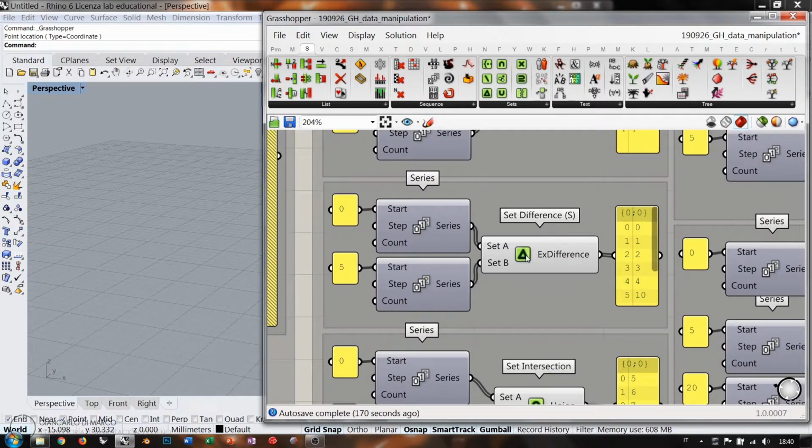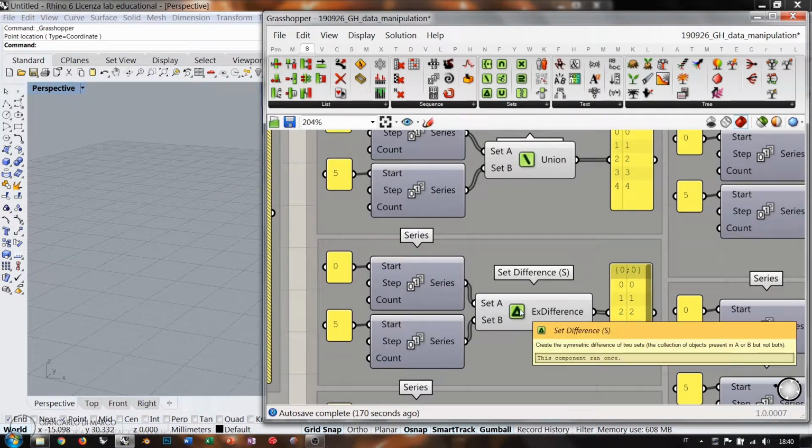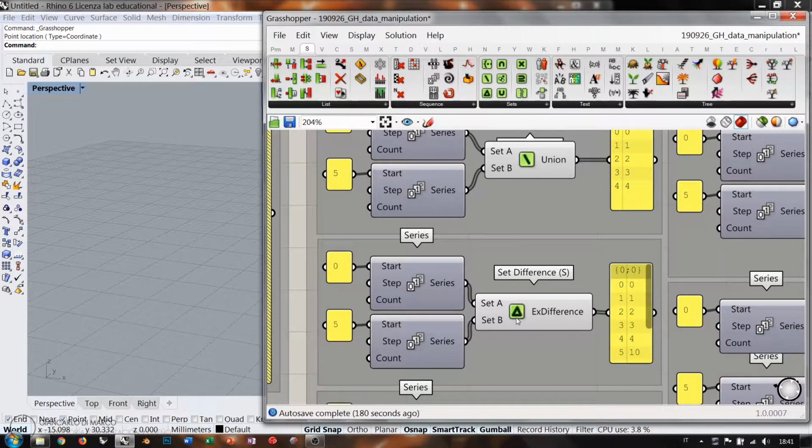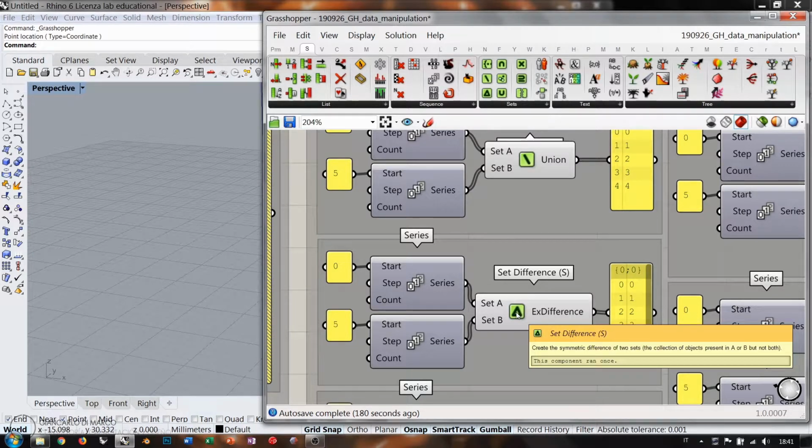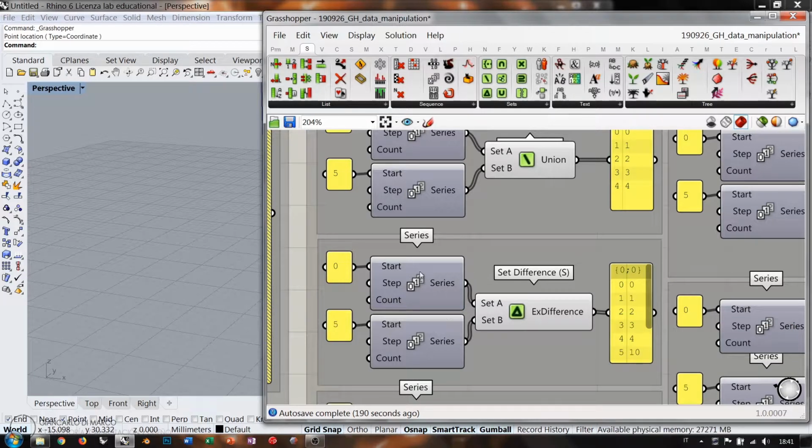Then set difference. This is a symmetric difference actually. So difference S means symmetric difference. This takes all the elements that are present in set A or in set B, but not the elements that are present in both series. In this case, in both sets.